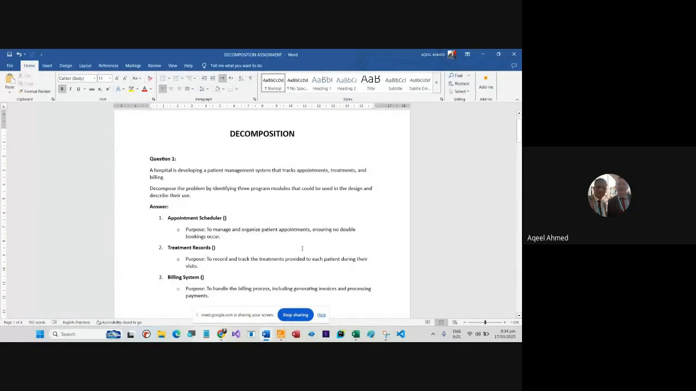Hello, guys. Today I'm talking about a small topic of decomposition. Decomposition is when a problem is complicated enough, so you break it down. So sometimes the examiner would give you a question of this kind: a hospital is developing a patient management system that tracks appointments, treatments, and billing. Decompose the problem by identifying three modules.